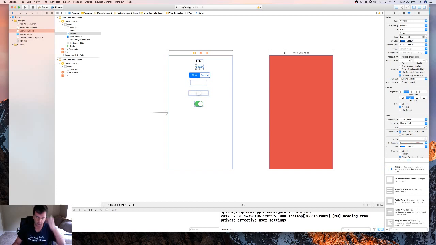Now, to show the power of the storyboard, we can connect this button here. We can tell the app, when you tap this button, I want you to show me the red view controller. The way I'm going to do this is a little bit jumping ahead, but this is to show you the types of things that you can do.